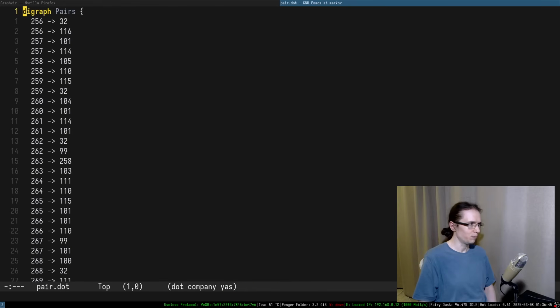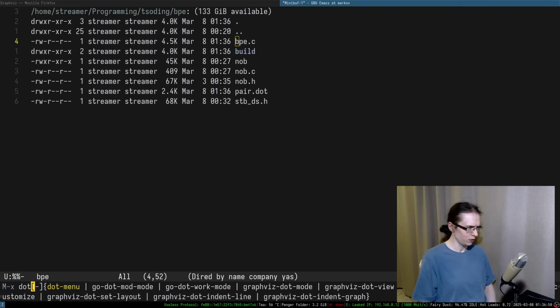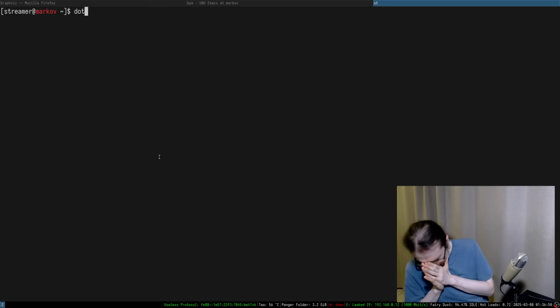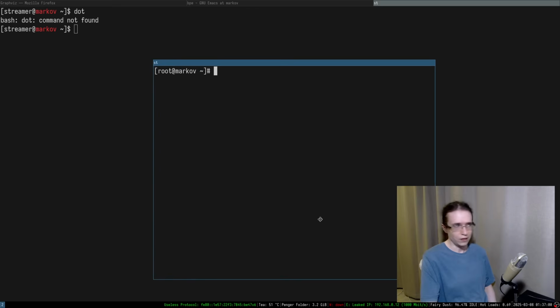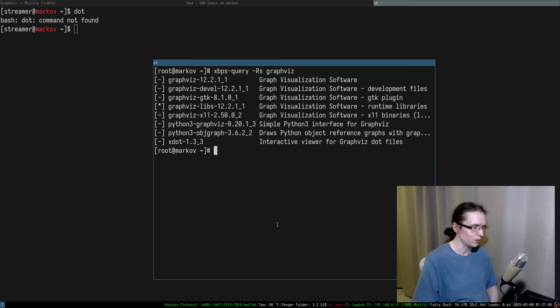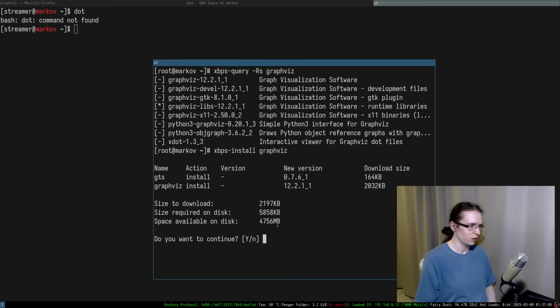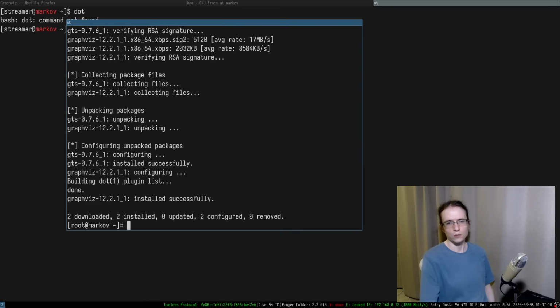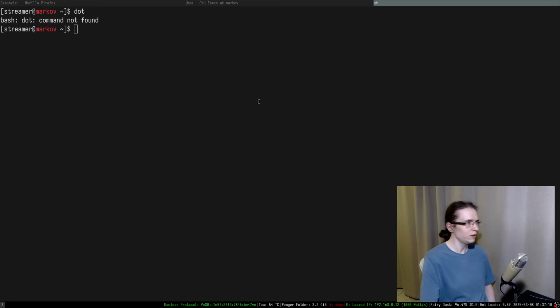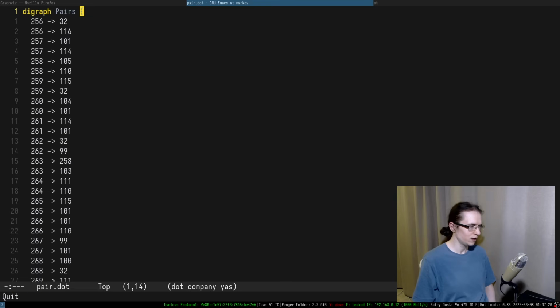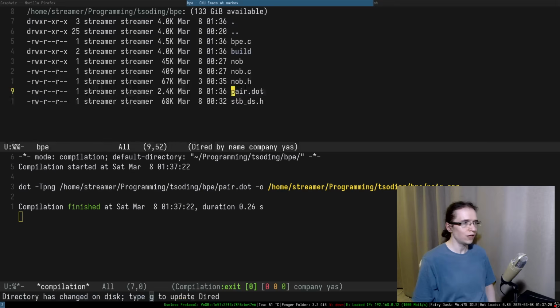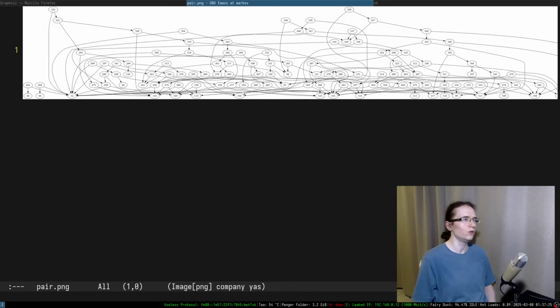So here's the pair and a pair dot. Okay, at least my Emacs highlights this. So do I have dot? I don't. Let's install GraphViz. Let's go. XBPS query rs GraphViz. All right, let's install that, my friends. Let's go. Thank you. All right, so here's the GraphViz, and I can try to open this and compile it. All right, so I actually guessed this right. Holy.